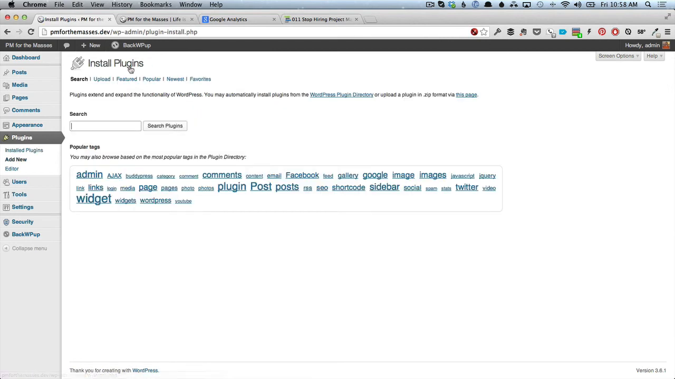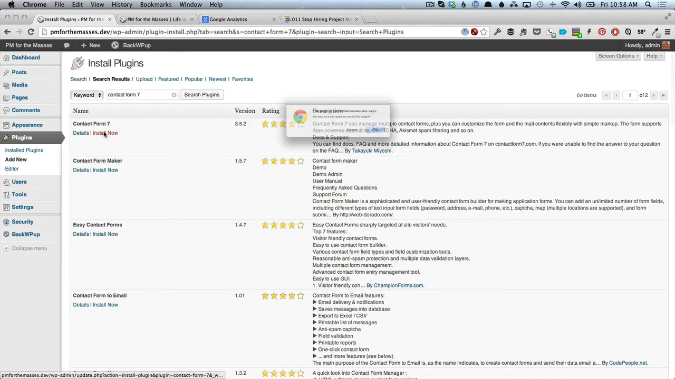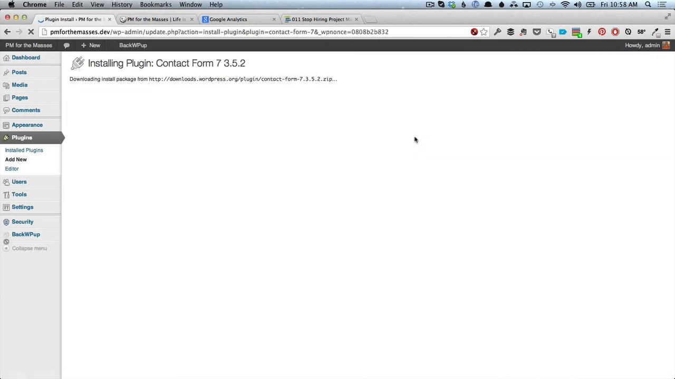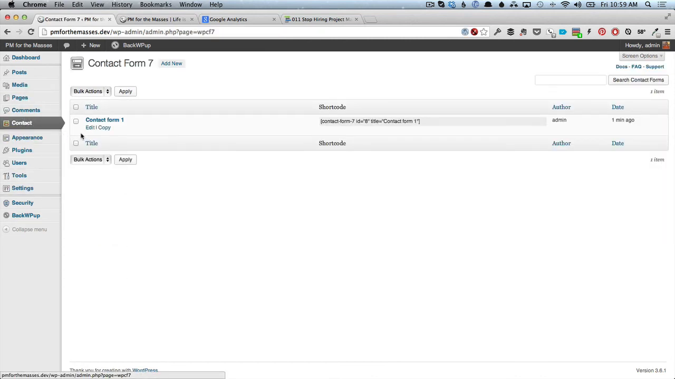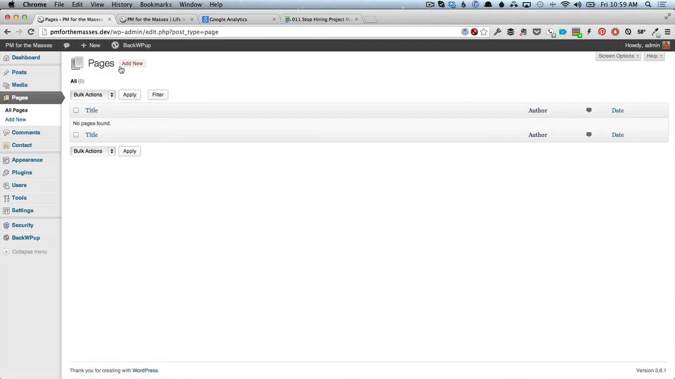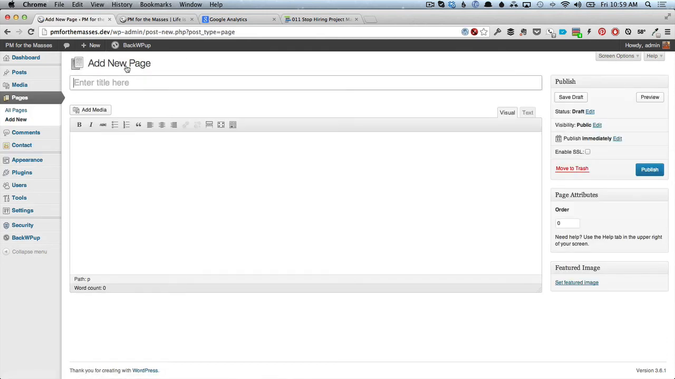In the plugin section, we want to install Contact Form 7. I'm not sure exactly why it's called Contact Form 7, but it is a contact form. We can install this, and once we activate it, we can build our contact form. It adds a new menu item, and it's already got a contact form. Contact form 1 is already built in, so we'll go ahead and just add this. I know I'm going a little quickly here, but I think you'll get the picture.